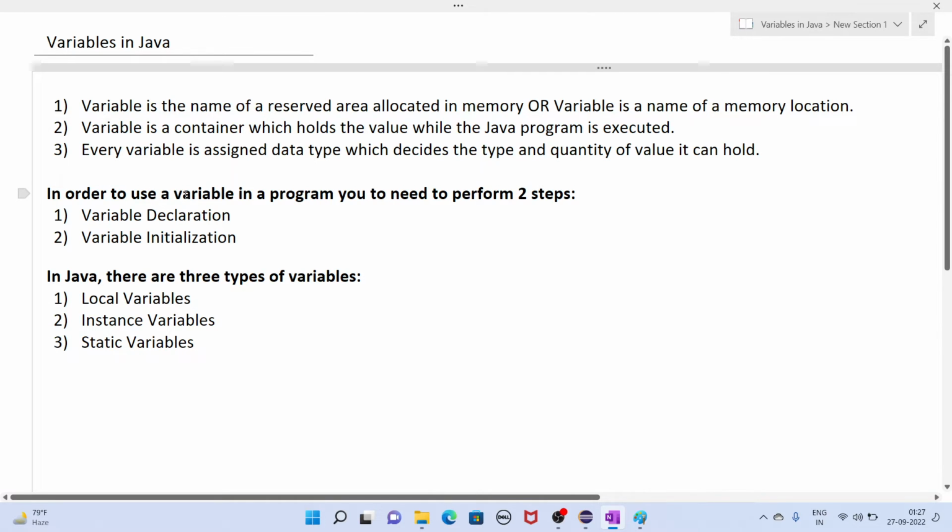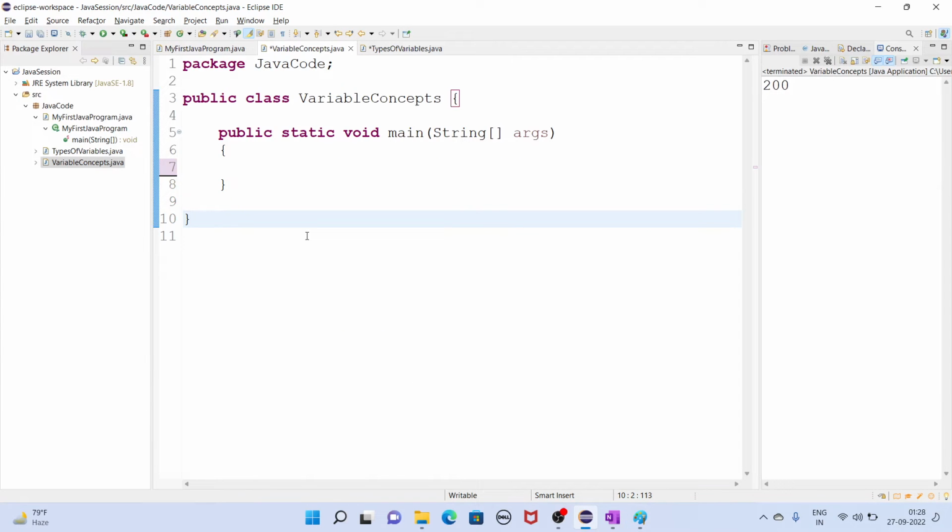In order to create a variable in a program, we need to perform two steps: first, variable declaration, and then variable initialization. Let me explain this variable concept by writing the syntax. I have created a class named VariableConcept. Now, what is the variable declaration syntax? When I say variable declaration, the syntax is like this: we first write the data type, then we write the variable name. The name should be unique, okay, and then a semicolon. This is known as the syntax for the variable declaration.